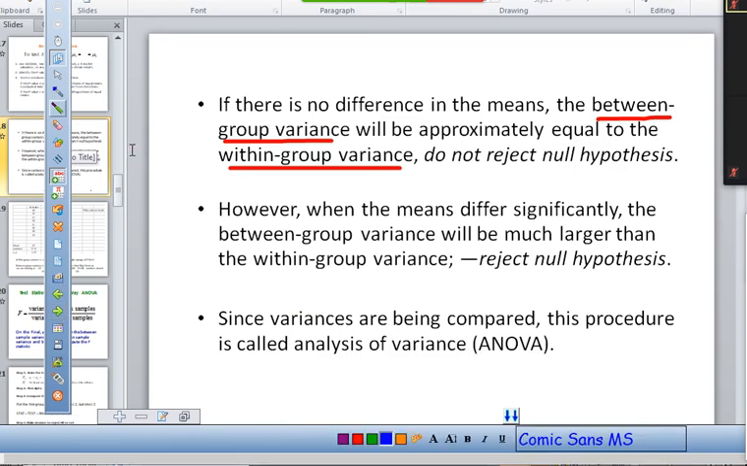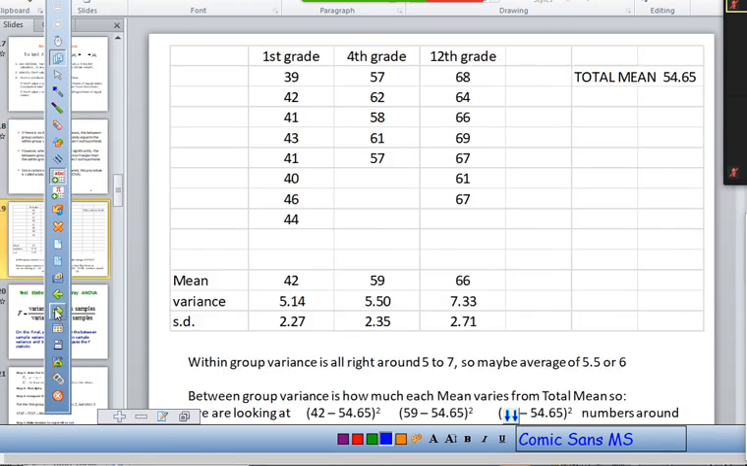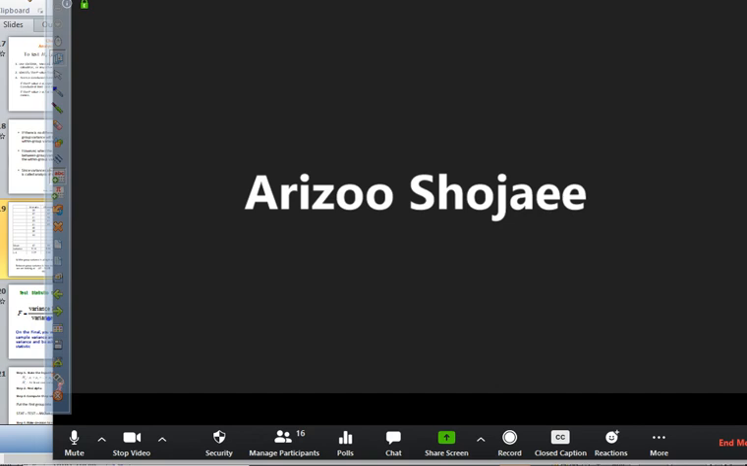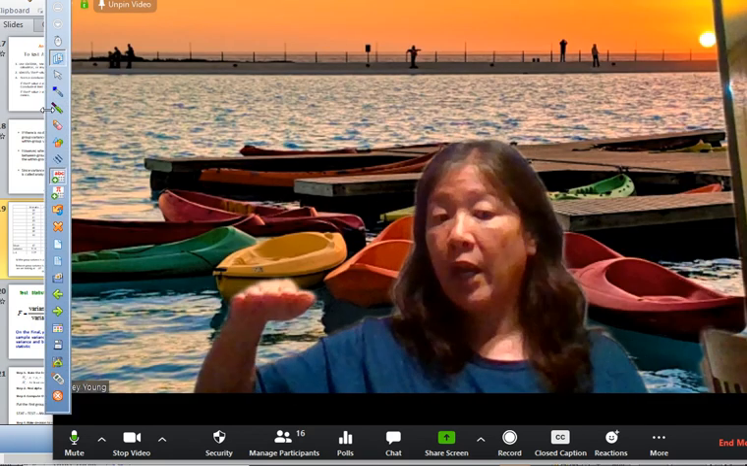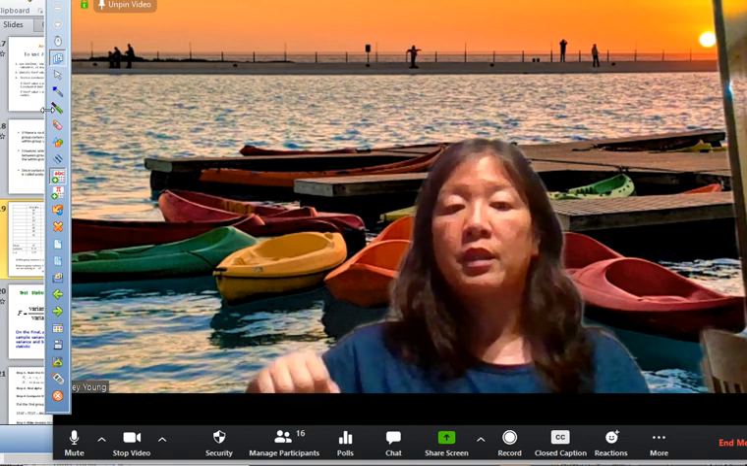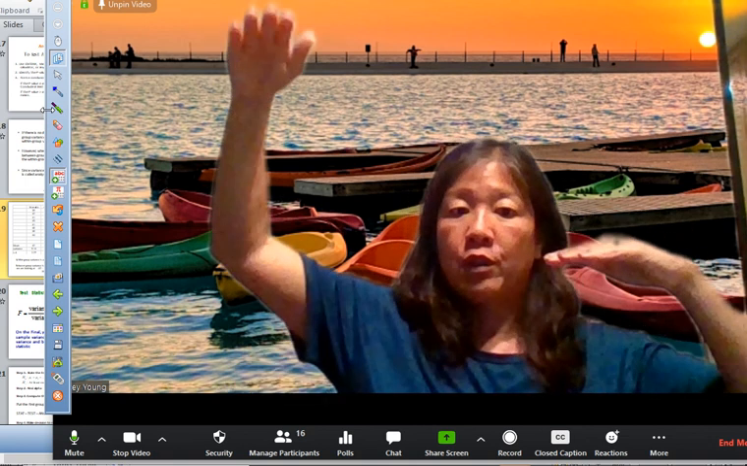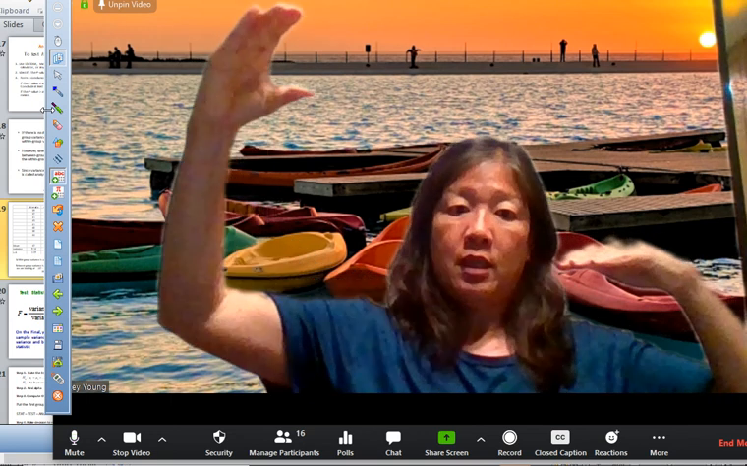The other thing we're going to talk about is the between group variance and the within group variance. What this test does is compare these ratios. So remember the first graders, fourth graders and 12th graders from last class. The first graders' heights are going to be somewhere in here. The fourth graders' heights are going to be somewhere in here. And the 12th graders' heights are somewhere in here. So their variances are going to be about that much for each group.